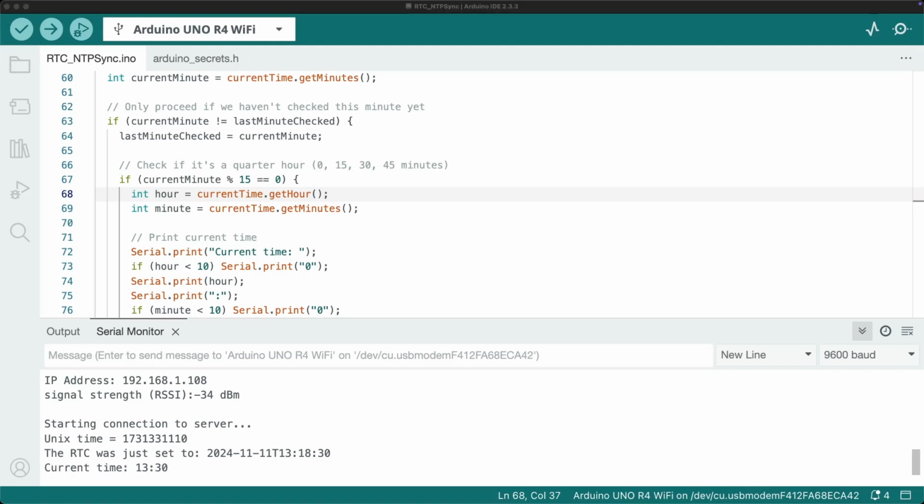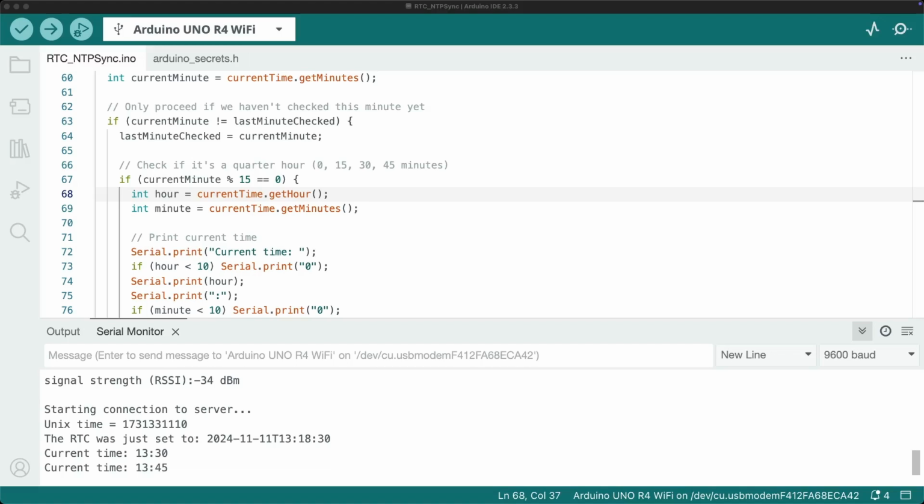At the end of this video, you should be able to get the time from an NTP server, update the RTC on the Arduino, and synchronize timed events.